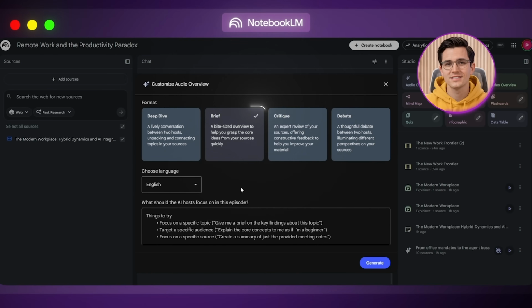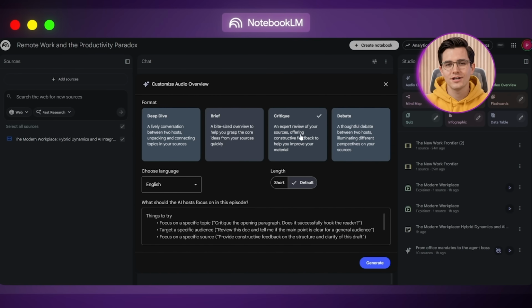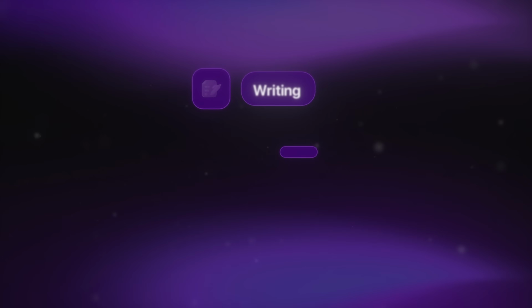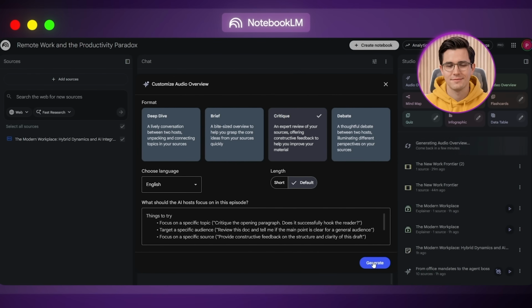Brief is straightforward, it condenses everything into a shorter summary, which is great when you need a quick overview before a meeting. Critique is where it gets interesting. In this mode, the AI hosts actively look for weaknesses, gaps, and problems in your sources. This is incredibly useful if you're reviewing your own writing, a business plan, or research, where you need to know what's wrong before someone else points it out. I'll generate a critique right now on the same sources.